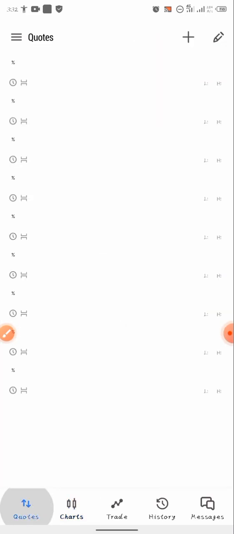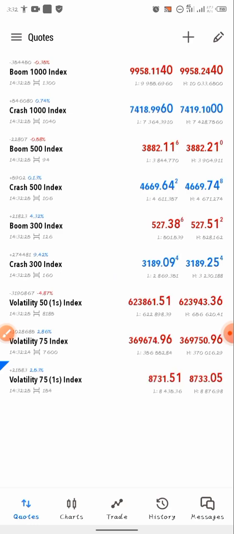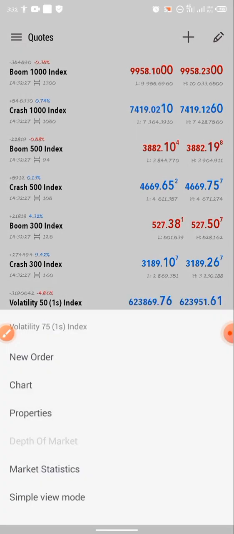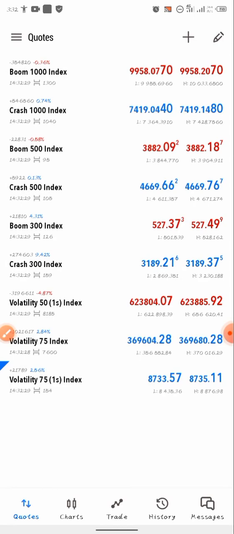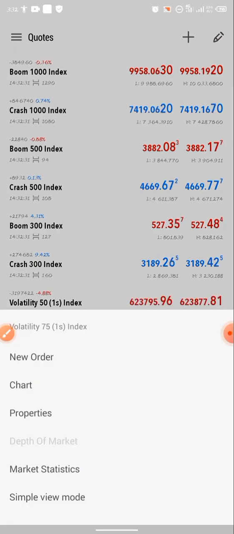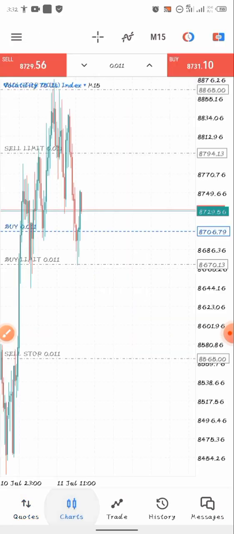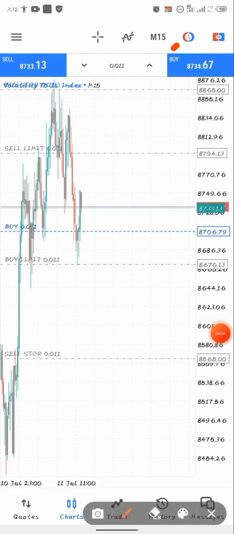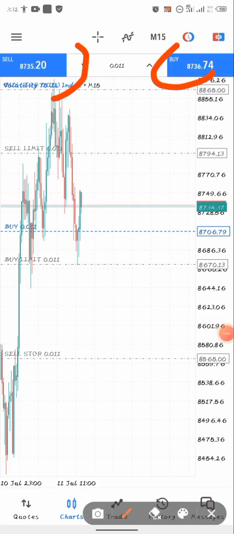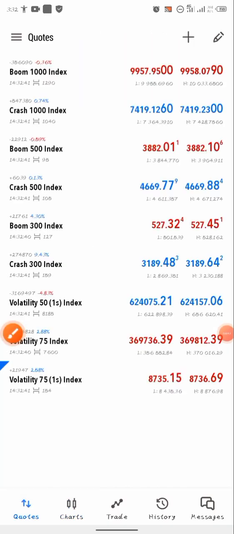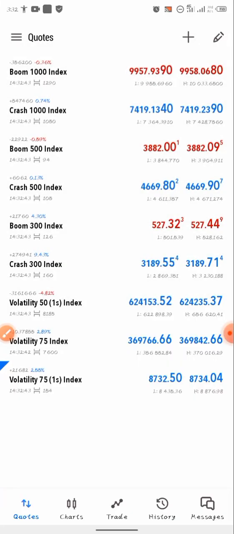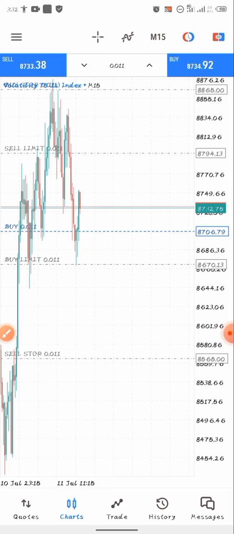Now you can see that I am using this new order button, clicking on this before taking a trade. Now let's say we want to be using this and this. We don't want to be going to the pairs. We want to buy straight away from here.